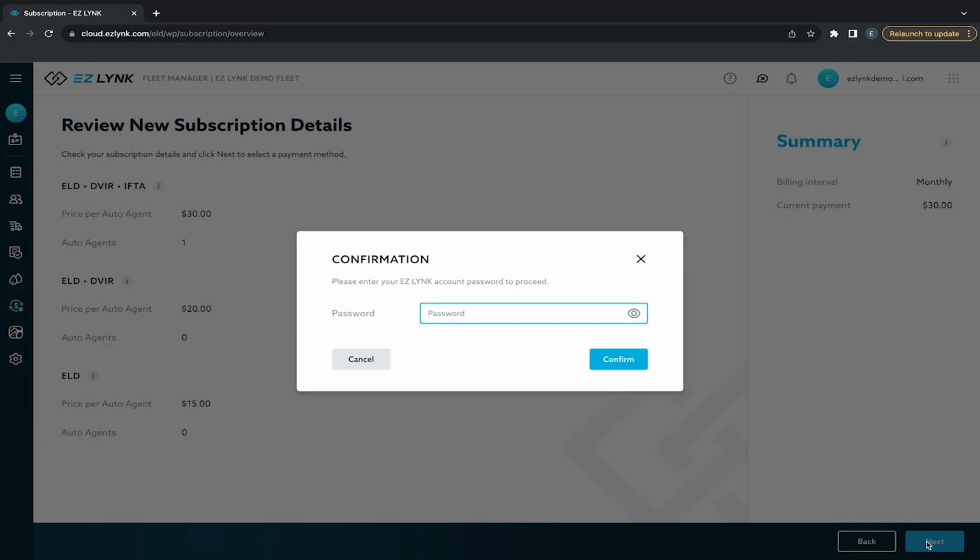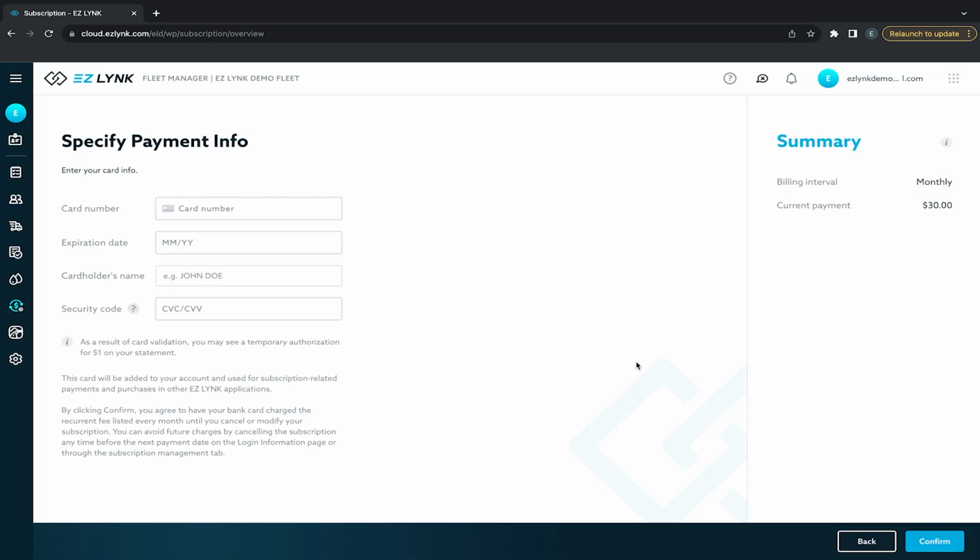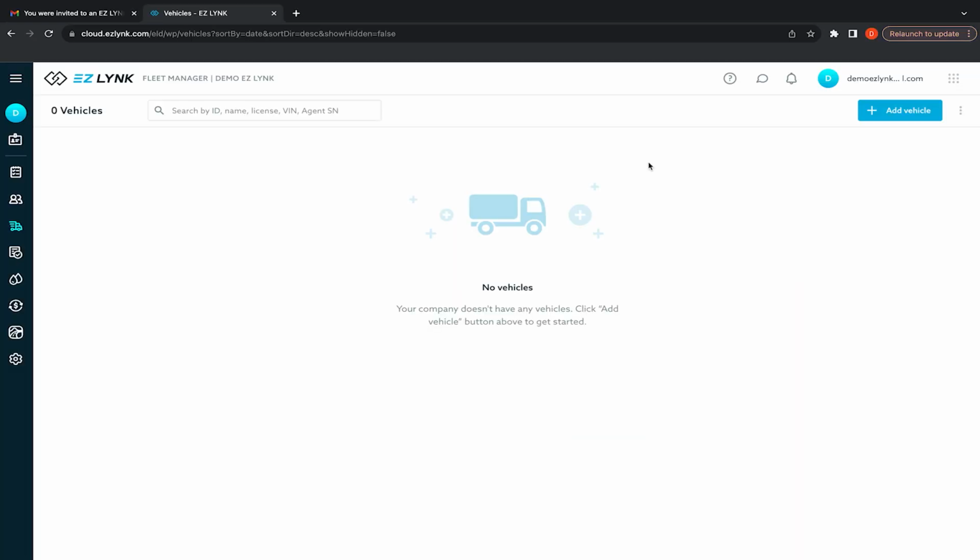You will then submit your password once again and confirm. You will then specify payment information. Press Confirm on the right-hand side. The Fleet Manager account is now ready. Install the auto agent in the vehicle and have the driver sign in to their EZ LYNK ELD app. Connect to the auto agent and start driving.